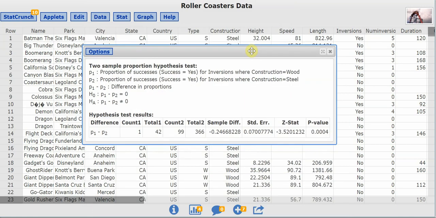then I get the same sample difference. The standard error is a little bit different, and the p-value is reported as 0.0004. So that gives me the same conclusion that I got from the confidence interval, which is that there is a difference and that there's more inversions in steel roller coasters. Okay, that's exactly how you do this kind of test and this kind of interval in StatCrunch, but I want to make one final note.